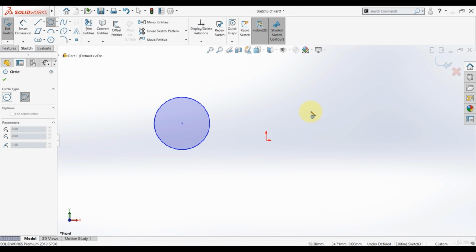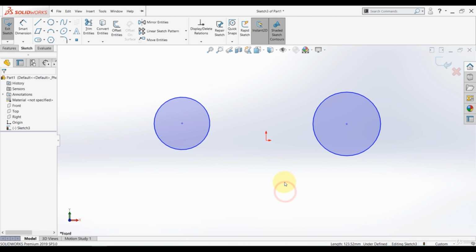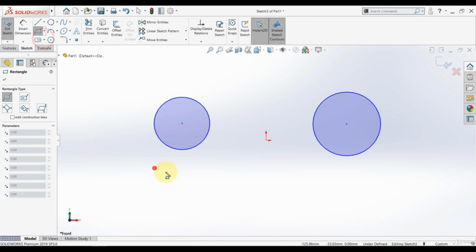For the second type, as you can see, we need 3 clicks on the perimeter of this circle. So, the first click, the second one, and lastly, the third one. This type, in some cases, may be more useful than this type. Try to sketch a corner rectangle.